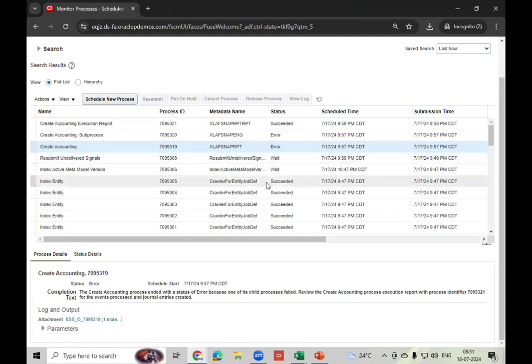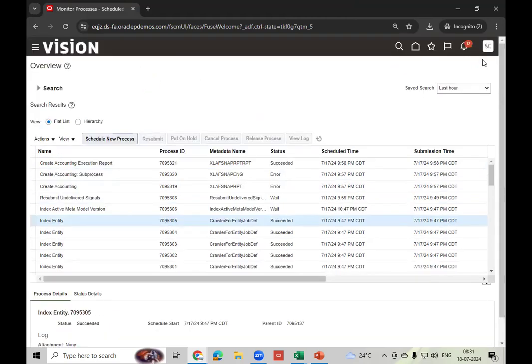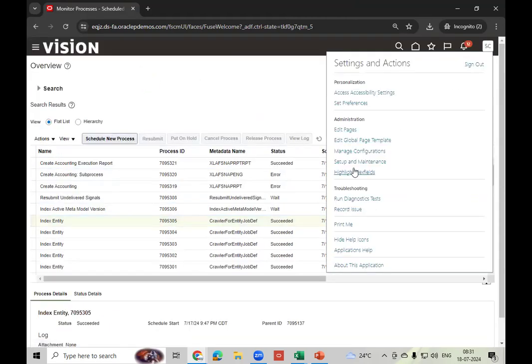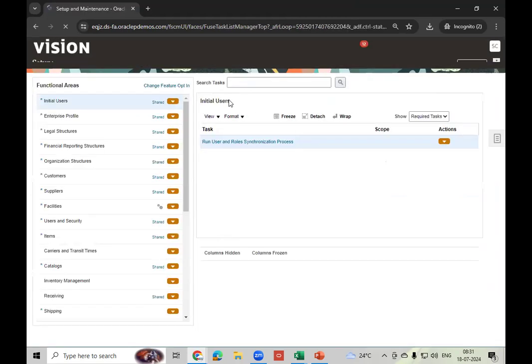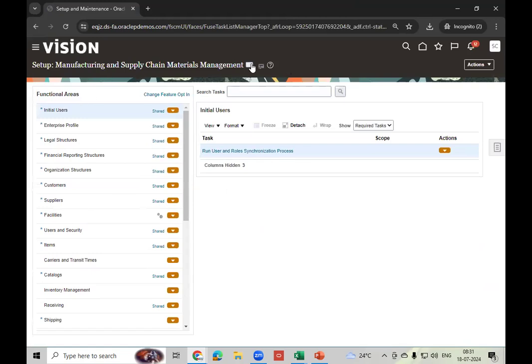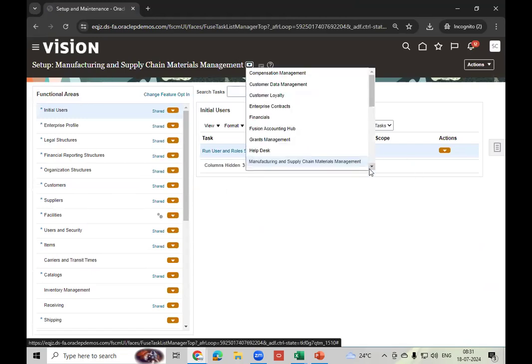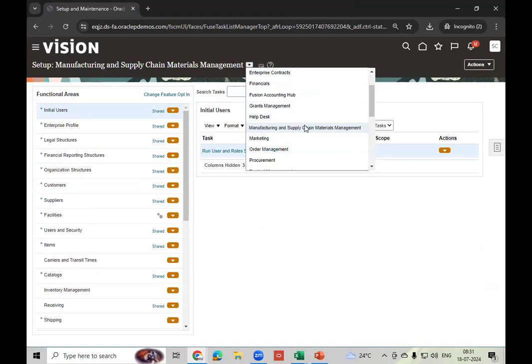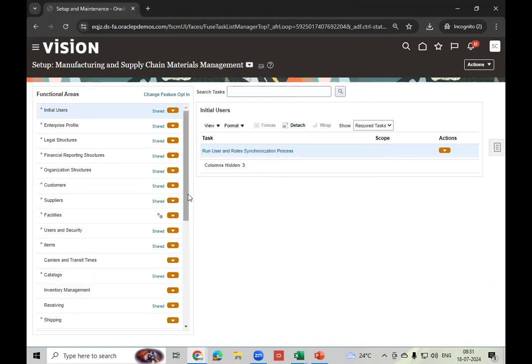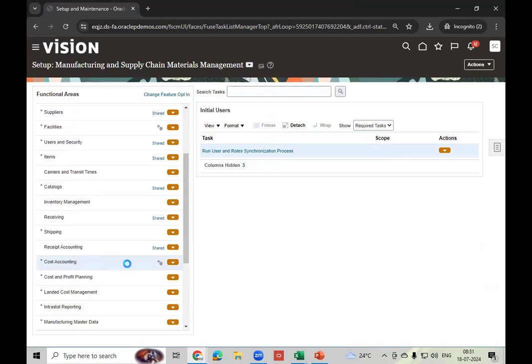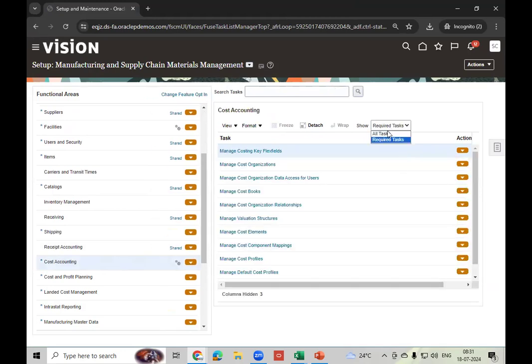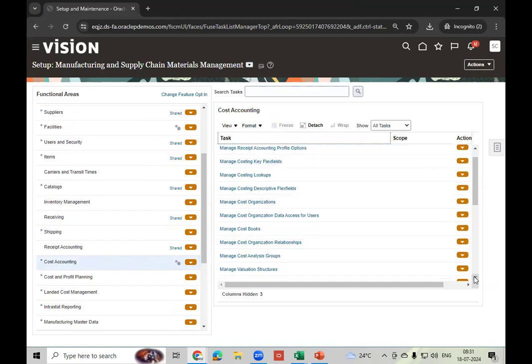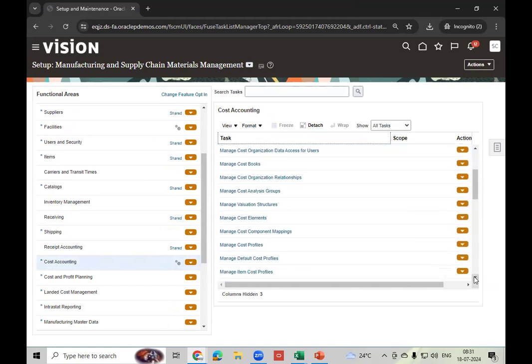Okay. What should I do? So the final thing is what? One thing I will verify. Let's see that. Manufacturing, cost accounting, all tasks. So what is that accounting method? I'm going to verify now.